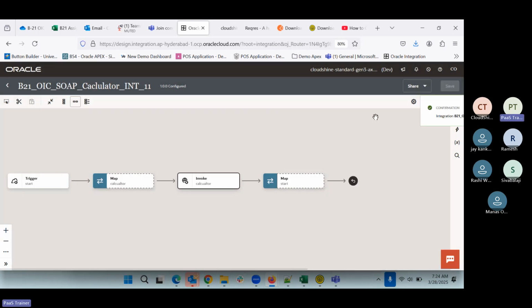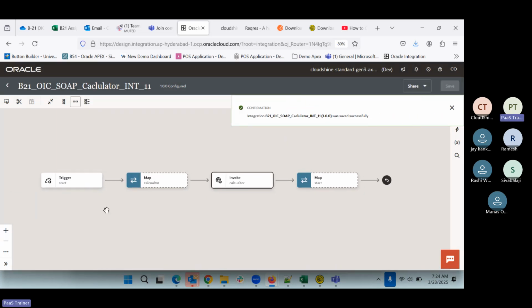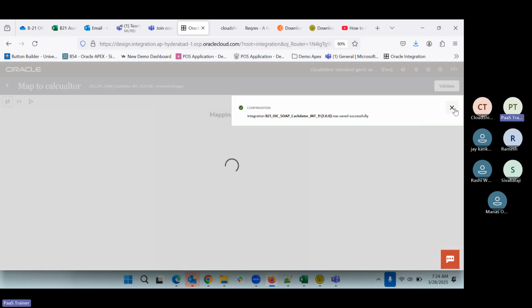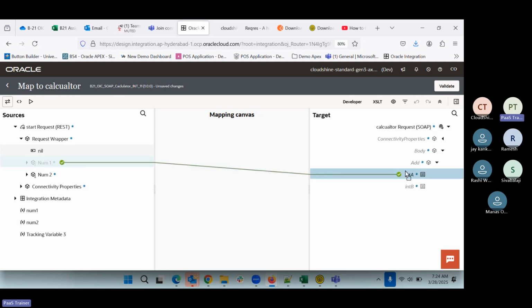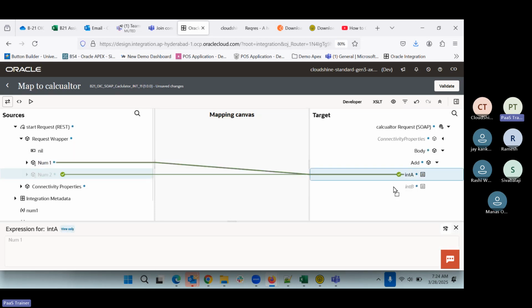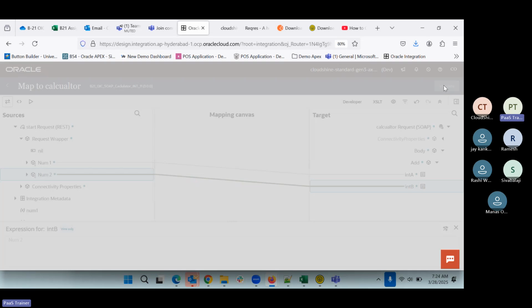We can save first. Now if you see what has happened, that mapper got created. Now we can come into this mapper and see what is coming here. In the body, the body is like our output. It has input add, and it has integer a and integer b. These two things we need to pass, which in our case are number one and number two. So we can send number one and number two. We can do the validate.